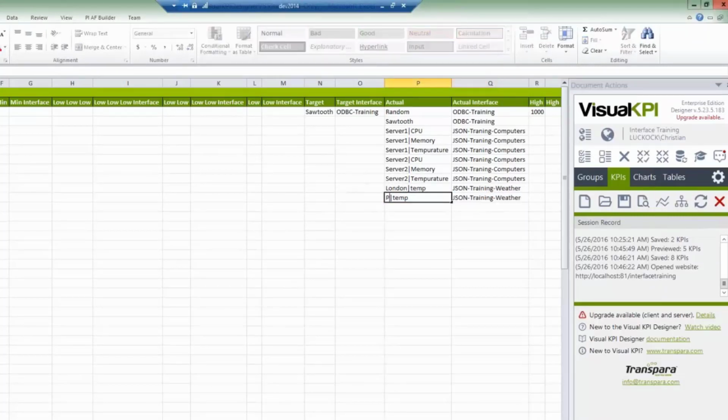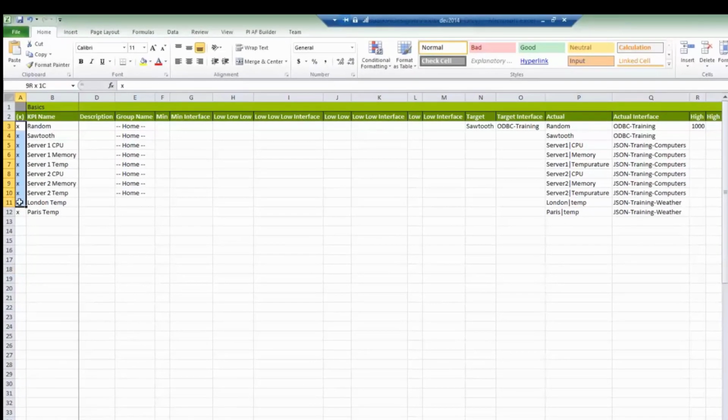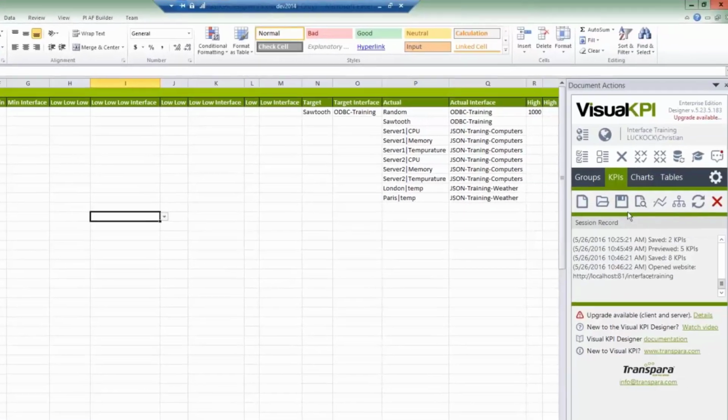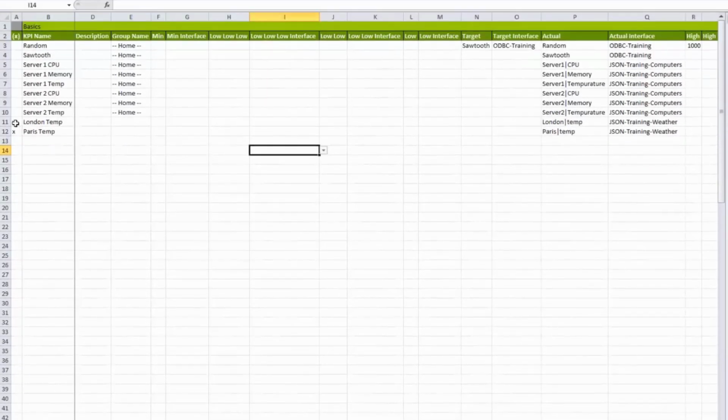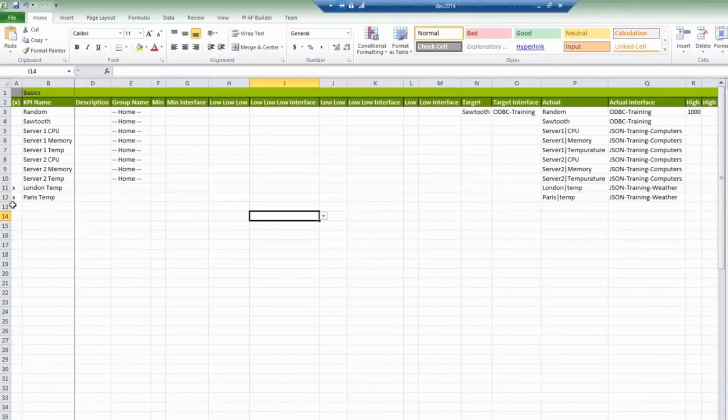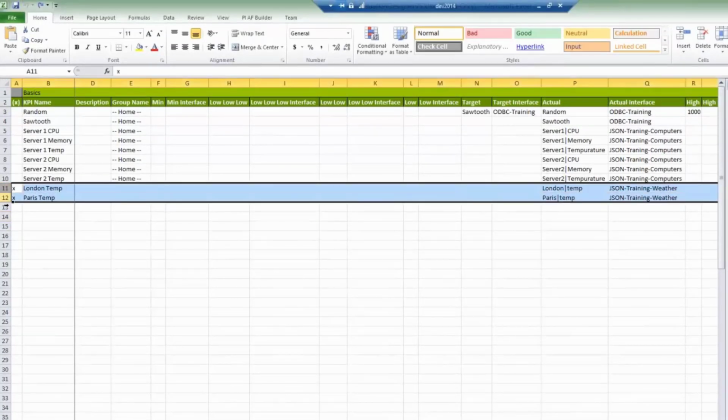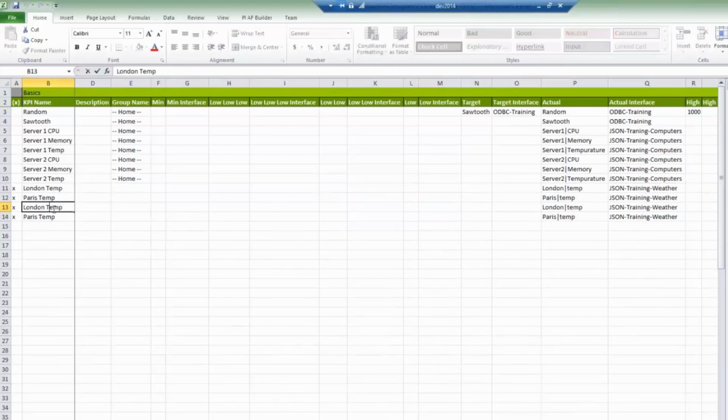Paris temp. Let's just preview just those guys. Don't care about those ones anymore. Let's preview, make sure we're getting back data, and we are. And I can then, oops, I can take these two, and the other thing was pressure. Same interface, pressure.